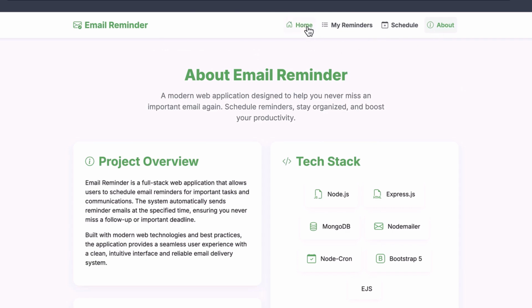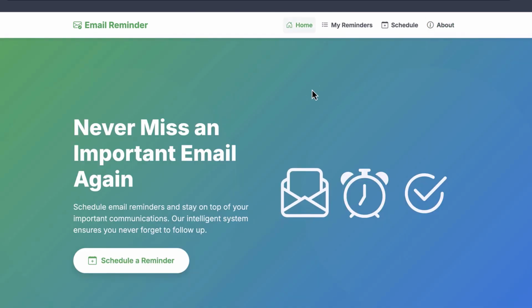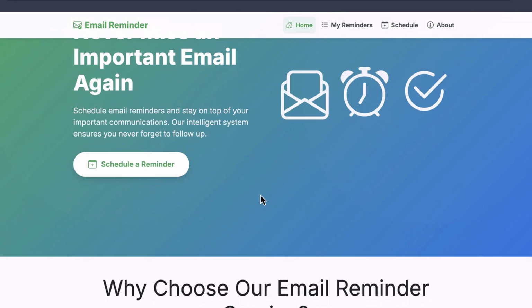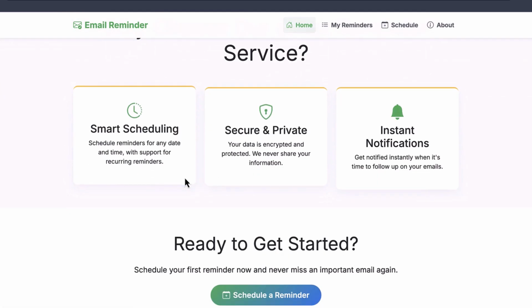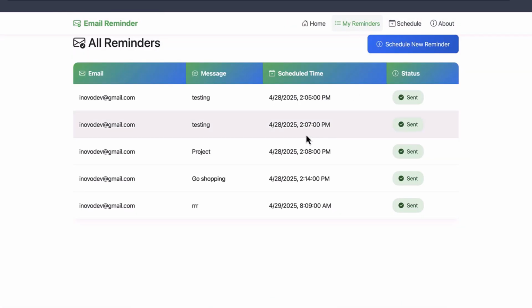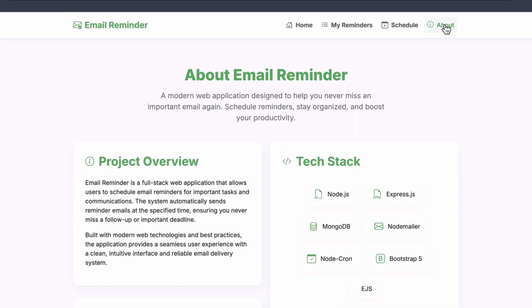Before we get into code, let's have a look at the live demo. We have the home page here with this content, and then the reminders, schedule, and then the about.